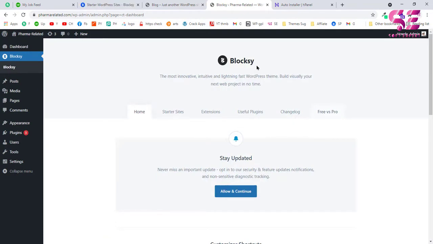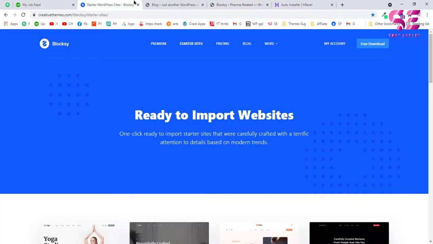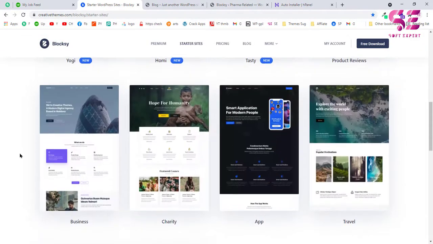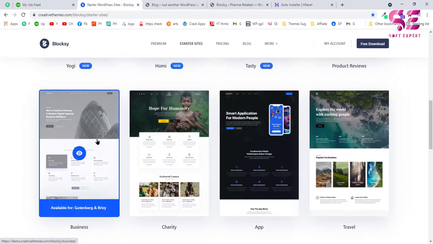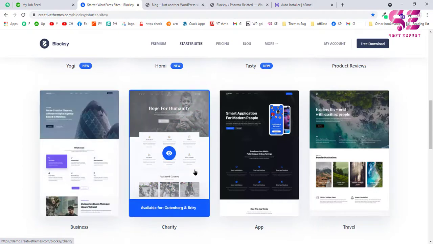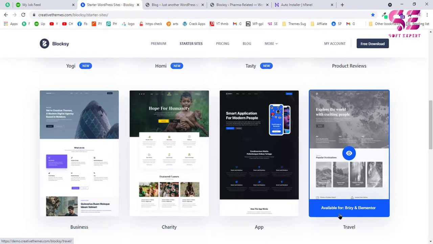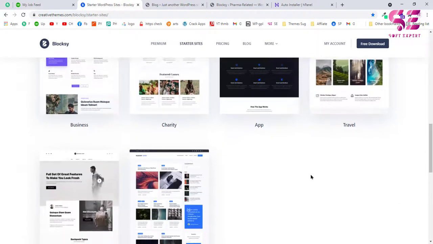And this will take you to the Blocksy theme starter page where you can import the demo data, you can install the required plugins, and so on. And the best thing here in this theme is we have multiple demos that we can import to our website for free with one click. So if I hover over here, then as you can see, this is available for Gutenberg and Brizy. So these are just the page builders, and this one is also for that. Then this one is available for Brizy and Elementor. So you can choose any of the layout that is needed.